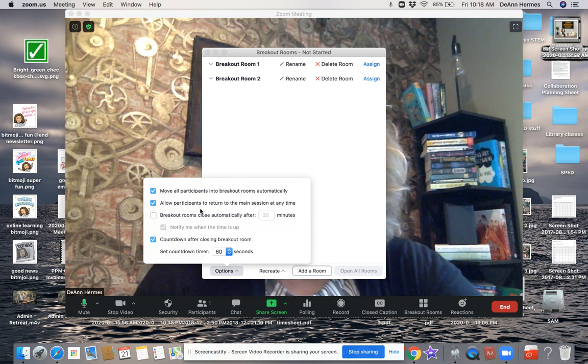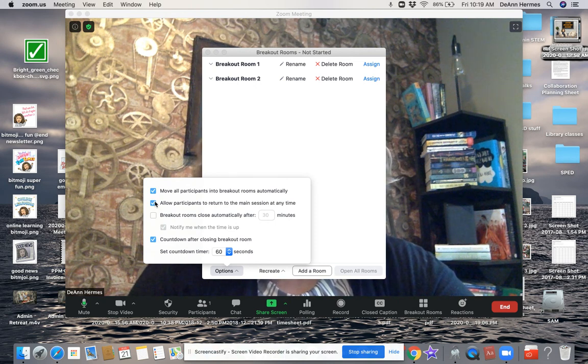Allow participants to return to the main session at any time. This is something for you to think about. So if somebody is out in a breakout room and they're uncomfortable with what's happening, if this is enabled, they can leave that session. At the same time, if this is enabled, that's giving people the ability to come and go, and they might take advantage of that as well. So that's just some things to think about ahead of time with breakout rooms.